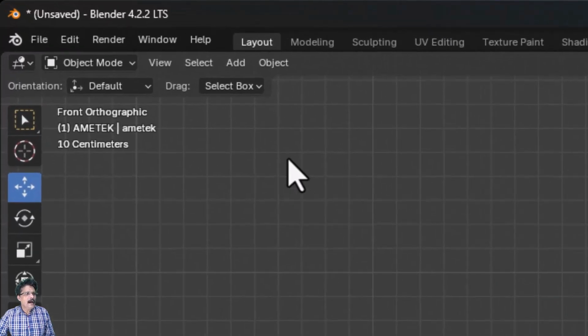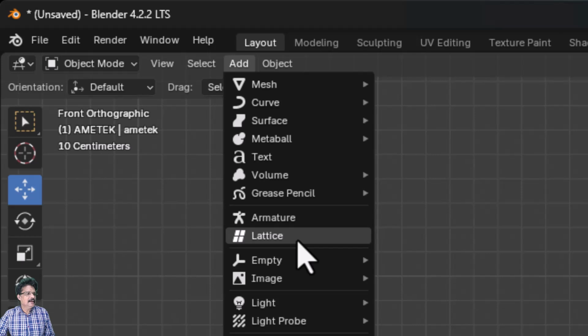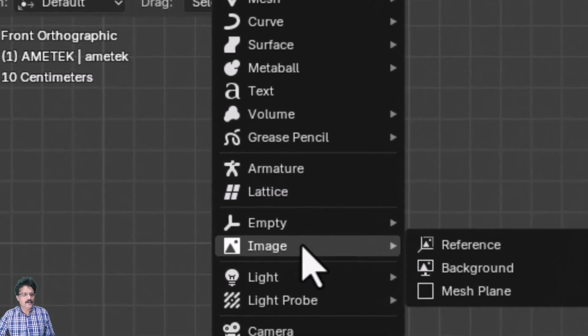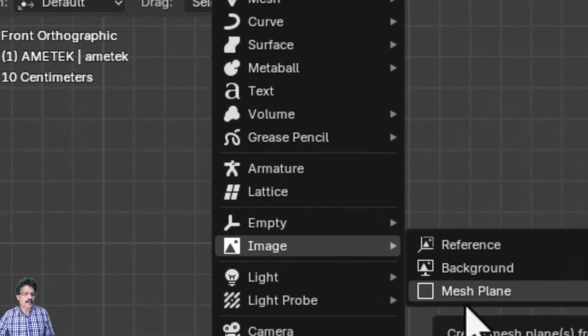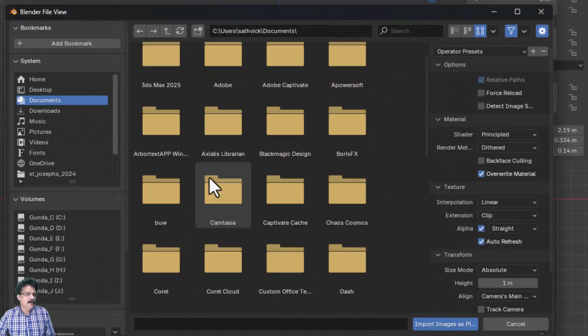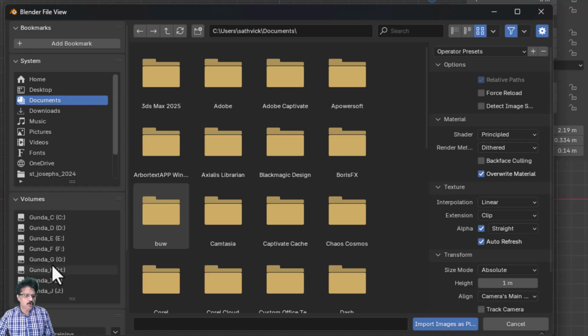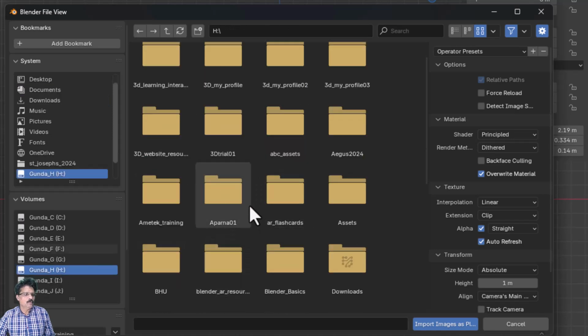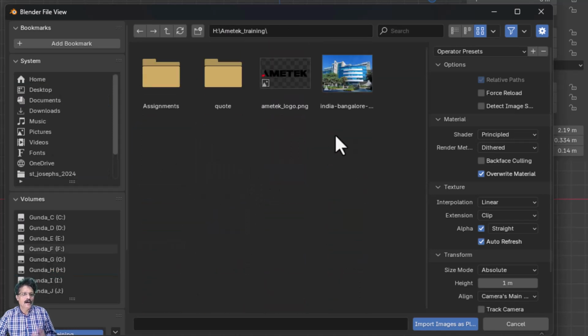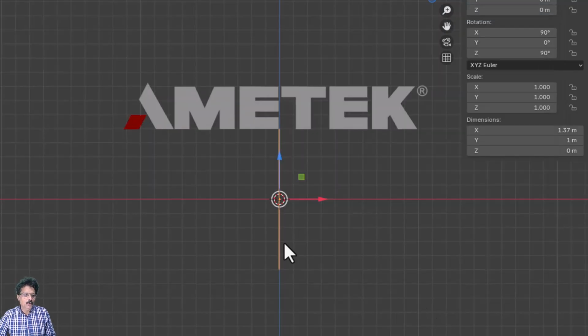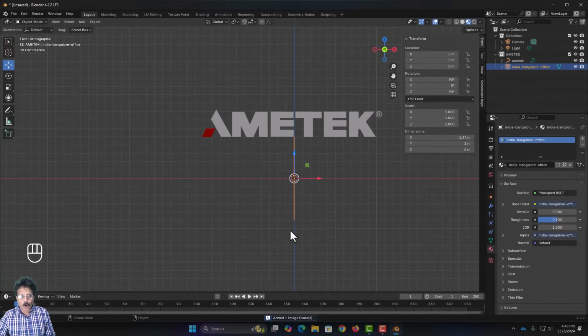If you come back to add image, there is one more type of image present here which we call the mesh plane. If I click on mesh plane image, in the link that I have provided to you, I have provided you with an image of a building. This is the actual Amtech building of Bangalore. I will select this building and click import. Now you can see this has been imported, but it is imported in the side view.